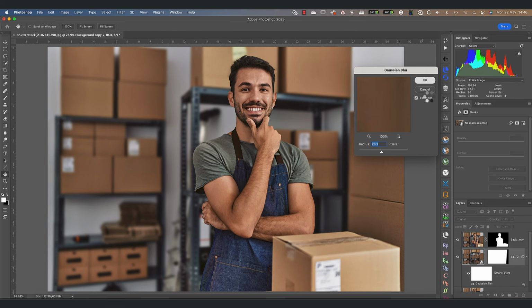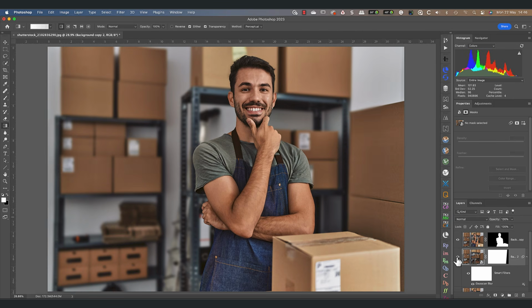Let's compare that to the original image now. As you can see, we've produced a nicely blurred background, helping to highlight the man.